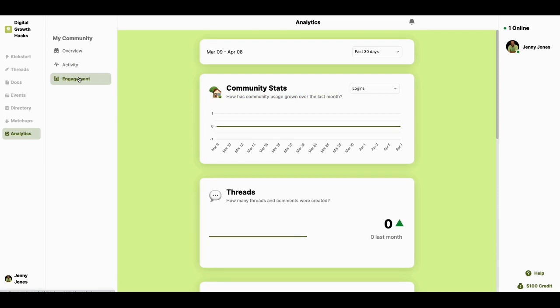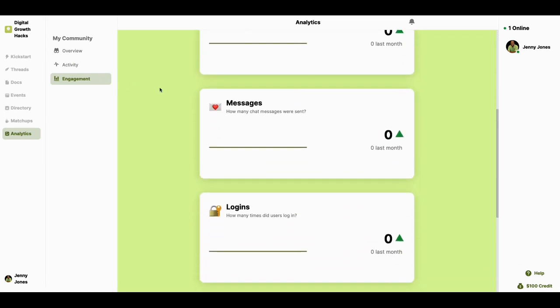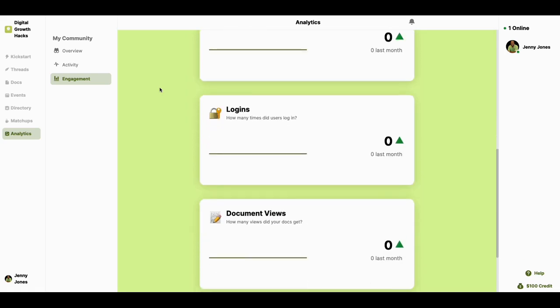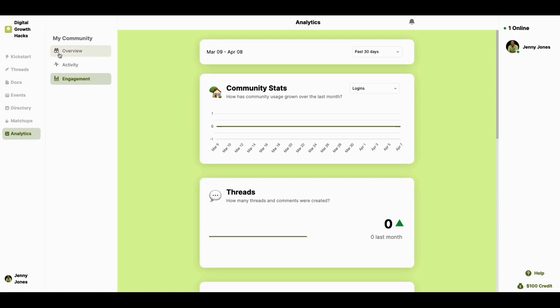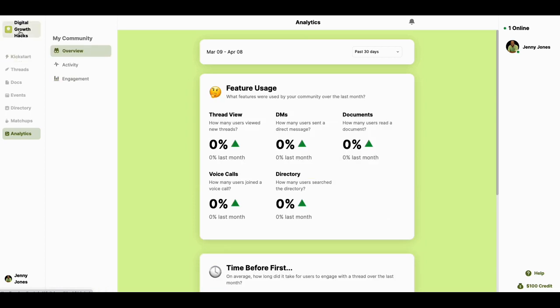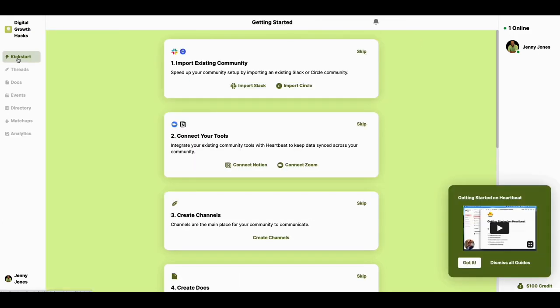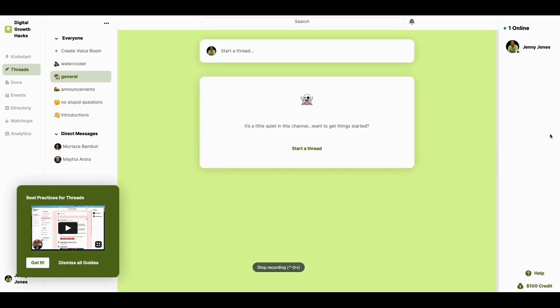Again, this is good feedback. If you're building a community, you need this kind of feedback and interaction to know what your community needs, what kind of juice you need to give it. And then it gives you an overview of the entire community. Okay, that's Kickstart. Again, it takes you through, by the numbers, how to get set up.